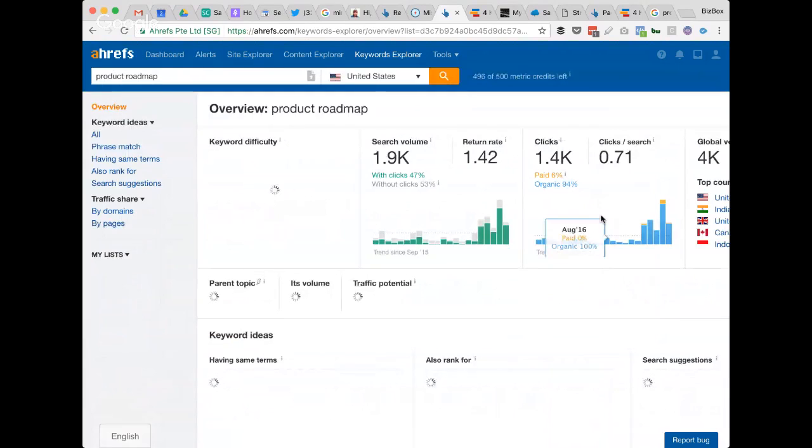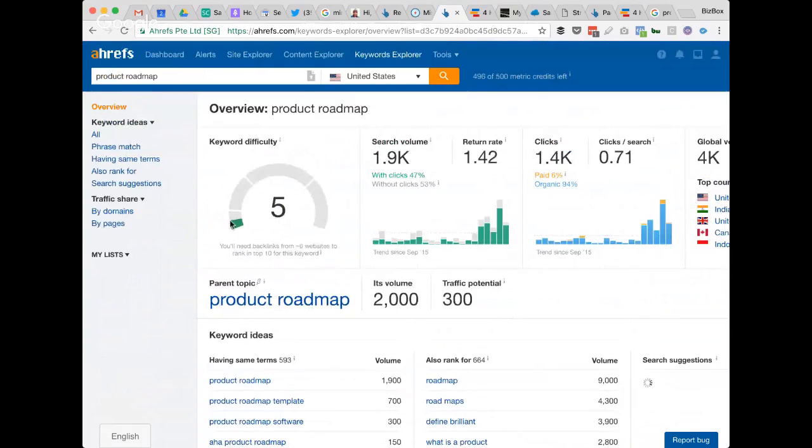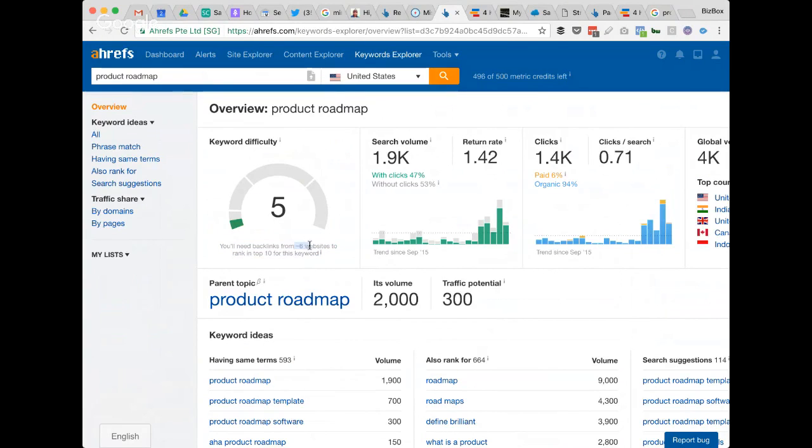So I just put in product roadmap and it's giving us search volume, clicks. What's also useful is the little dial up at the top left, which shows you the keyword difficulty. Yeah. And they also give you an estimation of how many backlinks you need to be able to rank in the top 10 for that keyword too. Yeah, I noticed this the other day, and I find that so helpful. Even if this is off by a little bit, knowing that I'll need backlinks from about 6 websites at least gives you a ballpark on how many sites you're going to have to approach. Yep, definitely.